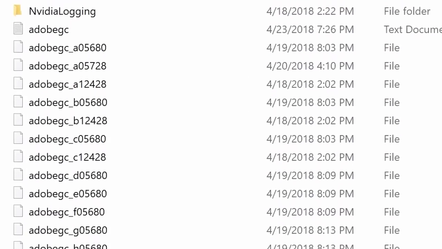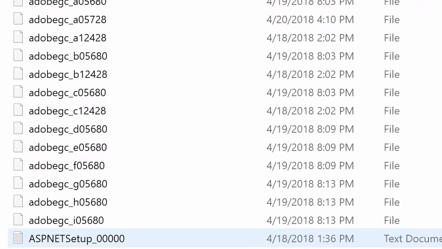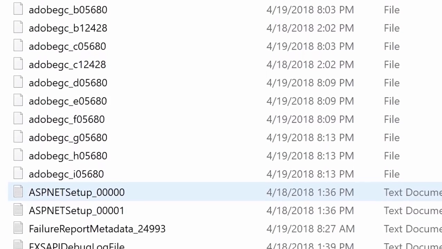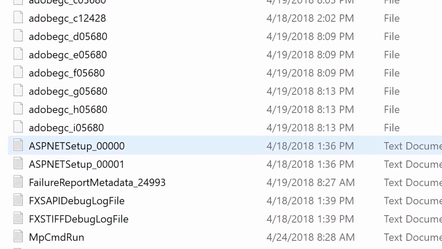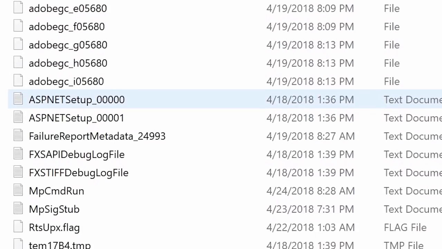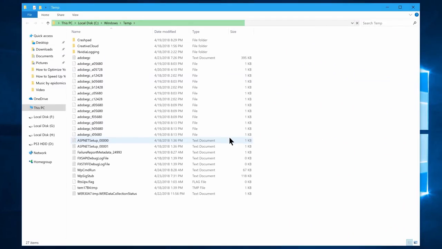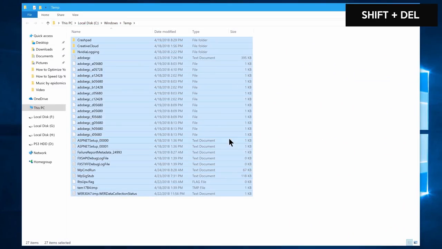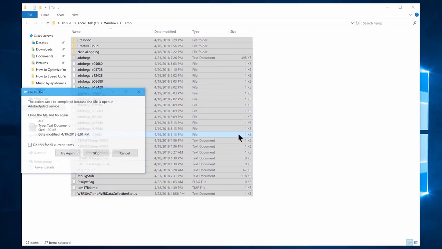These files are only created for one-time use. Programs sometimes store temporary information in the temp folder before a program closes. It is usually never used again by the program, so we can get rid of them. Select them all and hit Shift key plus Delete, and it will delete the files forever.